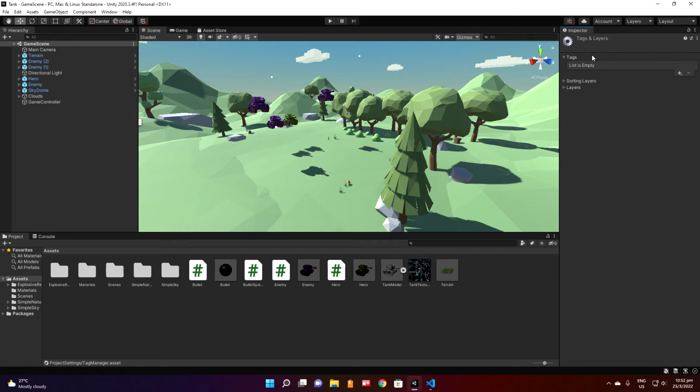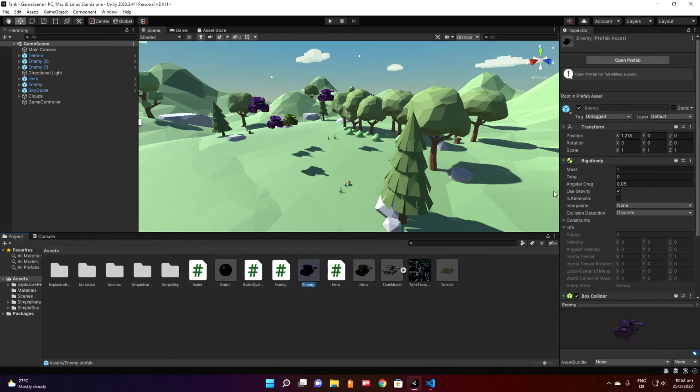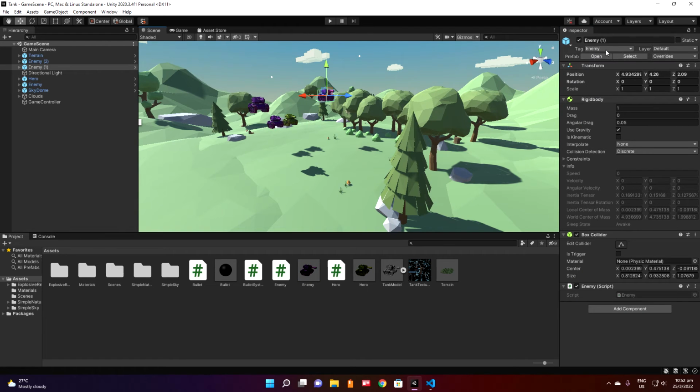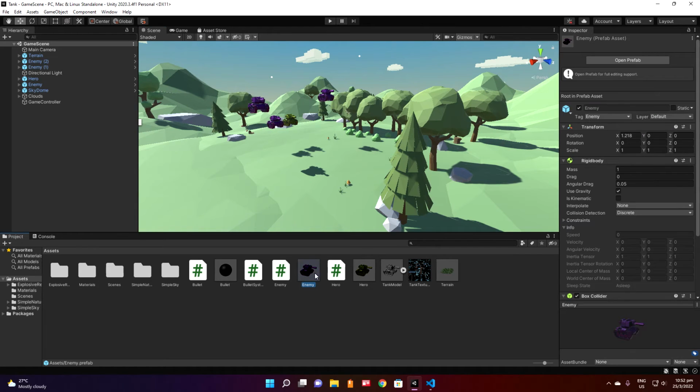Currently the list is empty. We're going to add two tags. The first one is enemy, save, and we will add a second tag. So we have enemy and the second tag. Going back to the prefab of the enemy, I'm going to select it and change the tag to enemy. Now you can see all the enemies on the stage are changed, because I selected and changed the prefab.